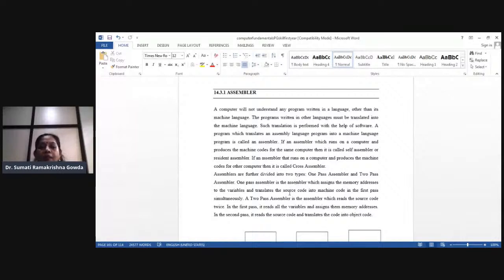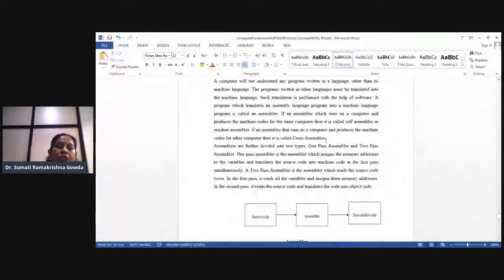Only assemblers can translate the mnemonic codes. If an assembler runs on a computer and produces the machine code for the same computer, then it is called a self-assembler or resident assembler. Okay. If an assembler runs on a computer and produces the machine codes for another computer, then it is called a cross-assembler. Nowadays, all operating systems have assemblers, compilers, and interpreters built in. So you don't need cross-assemblers most of the time.